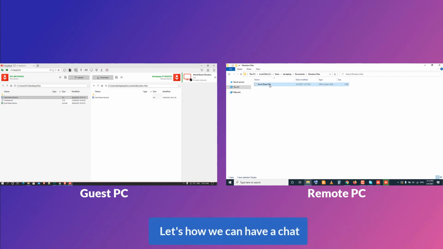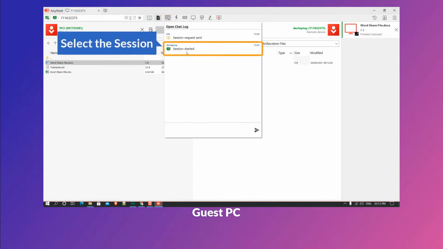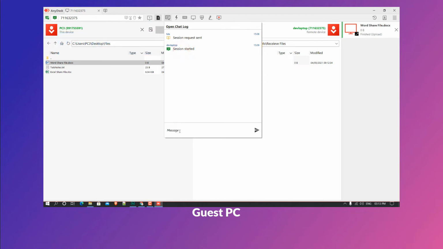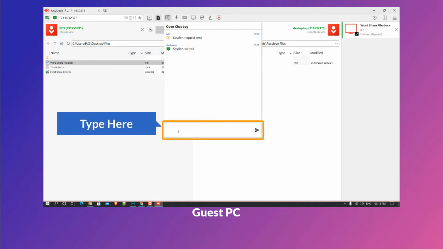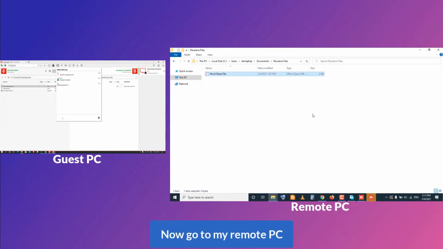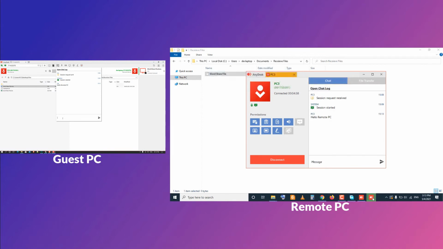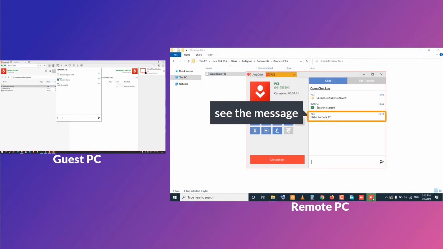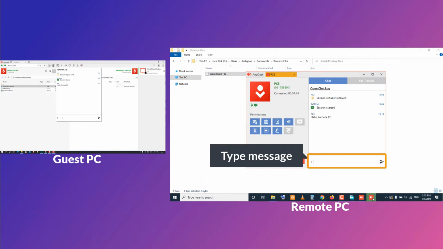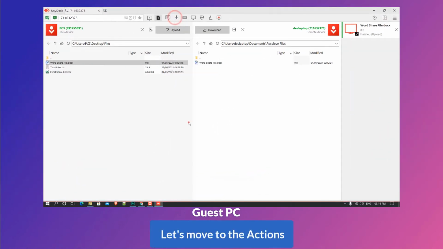Let's see how we can have a chat. Just click on it and select the session, click on it, and here you will see the option. I'm going to say hello remote PC. Now I go to my remote PC, and here if I click on the chat tab, you can see hello remote PC. From that I'm going to send I got it. So you can chat, and let's move to the action.